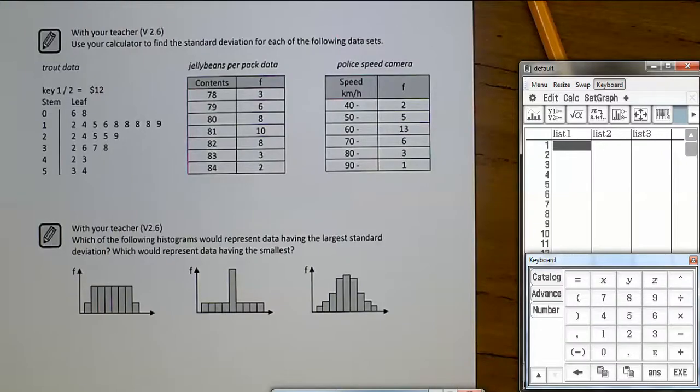We're going to work out some standard deviations now. The calculator I'm doing this on is an emulator for the Casio ClassPad 400. It's very similar to the Casio ClassPad 300. You shouldn't have any trouble there. If you're using another brand of calculator, then you may wish to consult your calculator companion to work out how to do standard deviations.